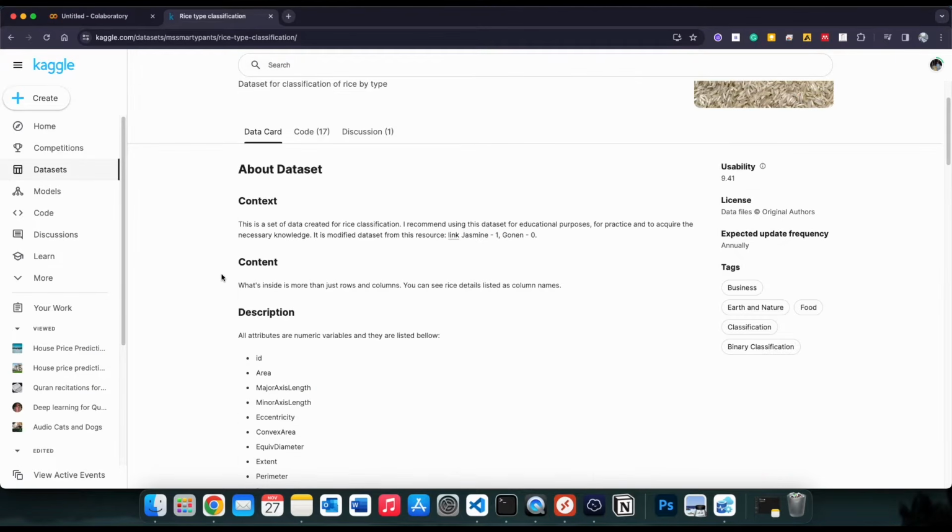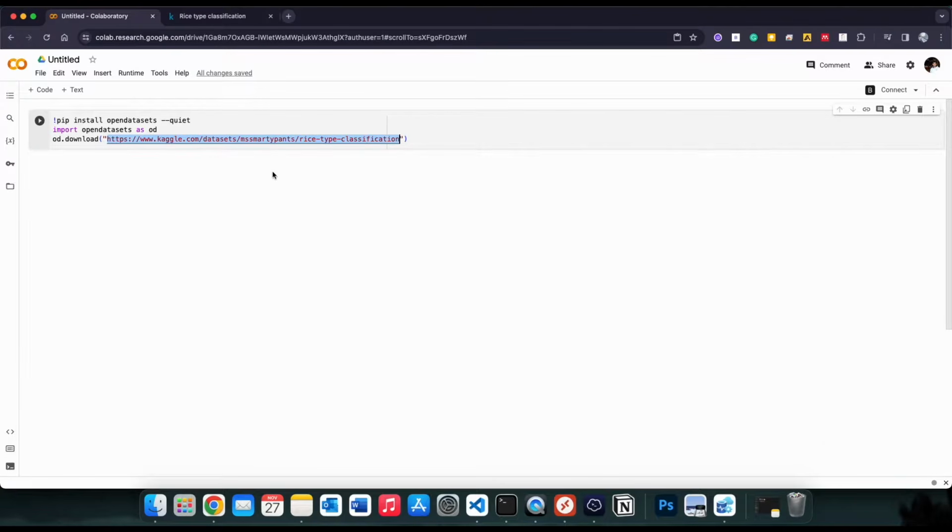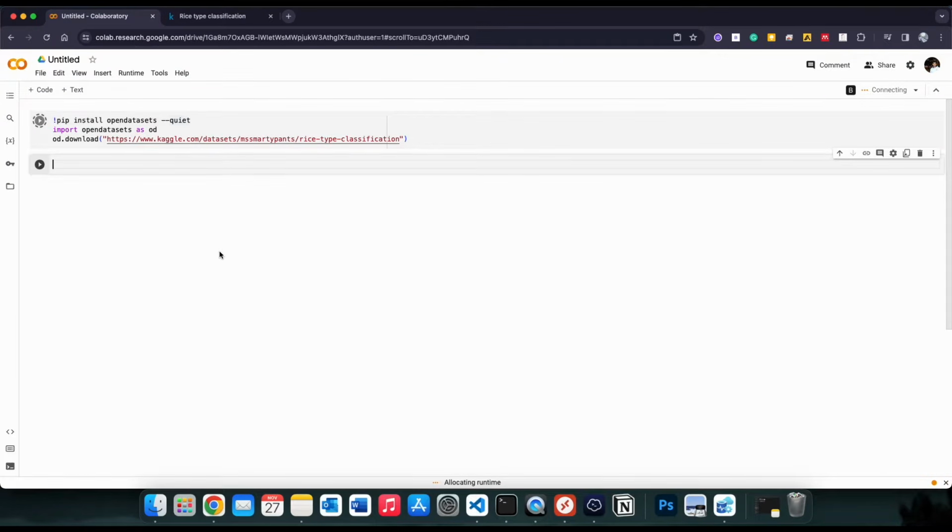So let's go and download the dataset the same way we did in the video where we introduced how to get datasets using Colab. We'll be installing pip install opendatasets --quiet, which means it doesn't print the installation process. It does the installation silently. And then we'll import opendatasets as od, and od.download the rice type classification dataset, which is just the link from Kaggle. So let's start downloading it.